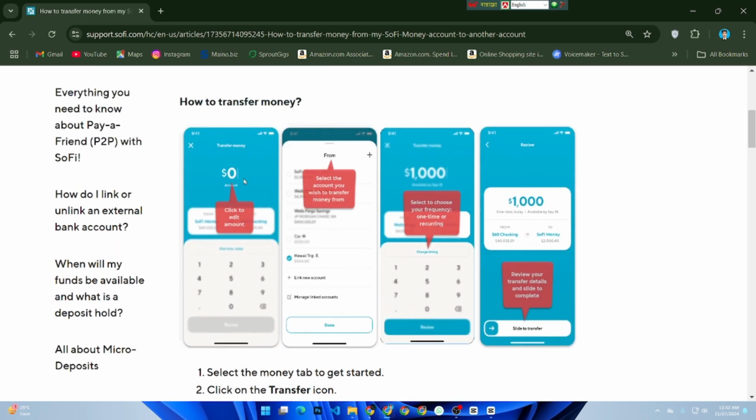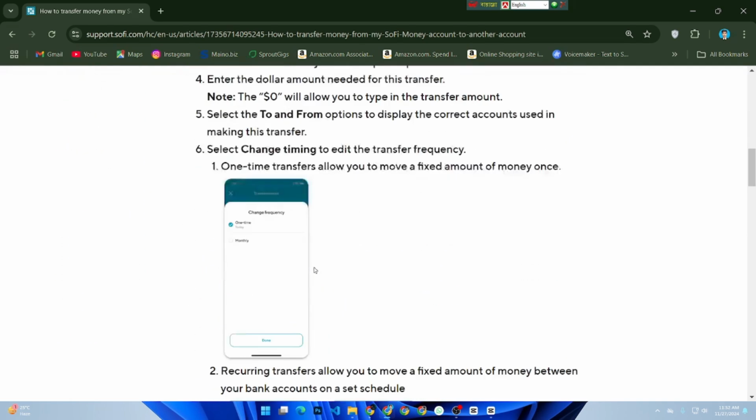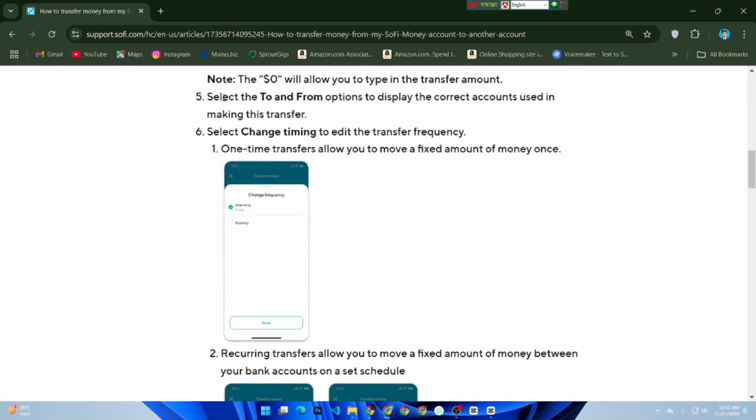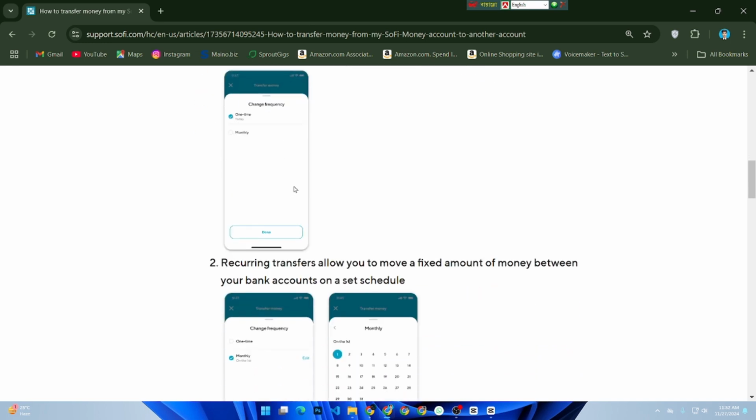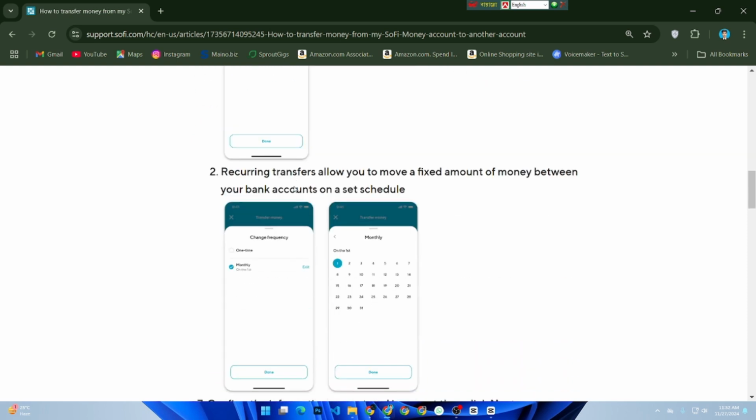Now enter the amount you want to transfer, confirm the details, and complete the transaction. It may take 1 to 2 business days for the funds to show in Cash App. Once the transfer is processed, your money will appear in your Cash App balance. Now you are ready to spend or send it.